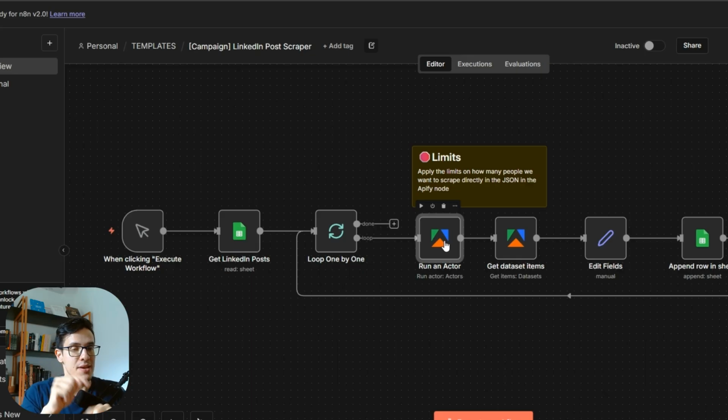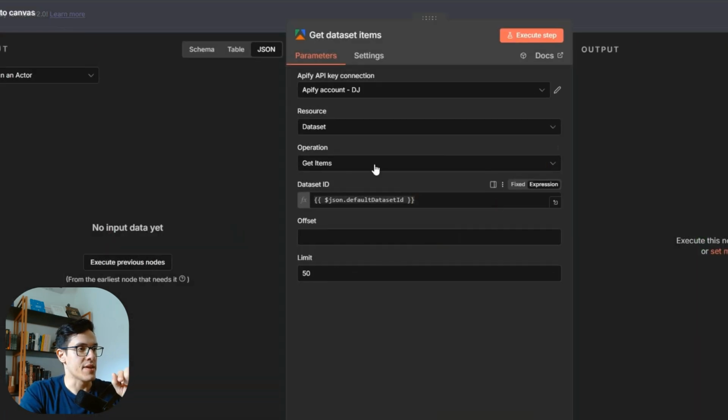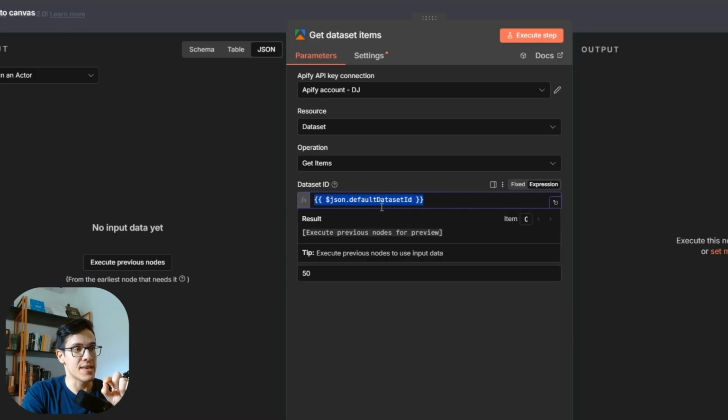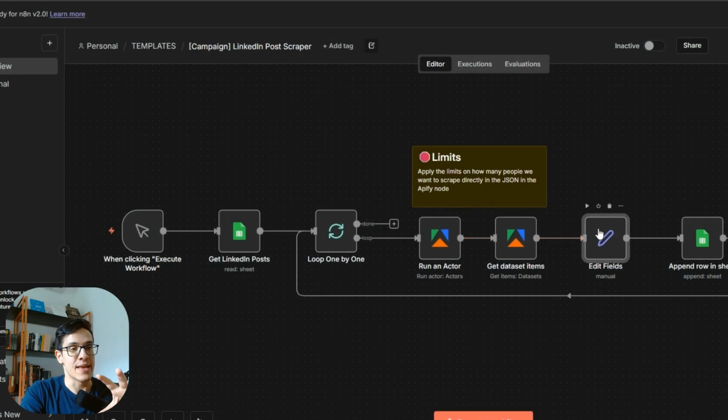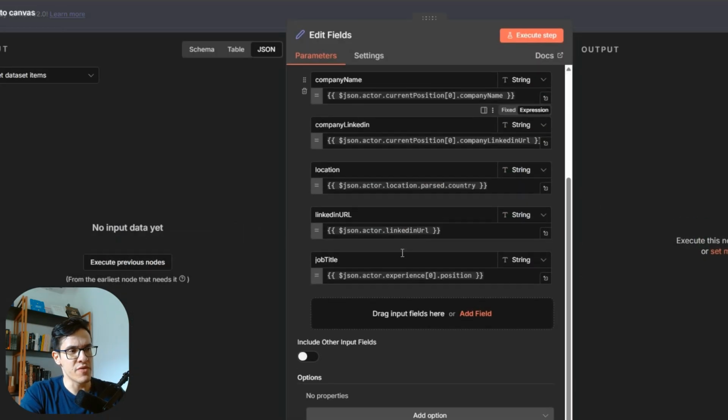But the thing is, in n8n, the node that runs that Apify actor is not the node that gets the data, right? The node that actually gets the data is called Get Dataset. Each run has an ID, so you send that ID to this node right here, and it will fetch you the data, right? And that's it. Then I am manually just removing the crap.